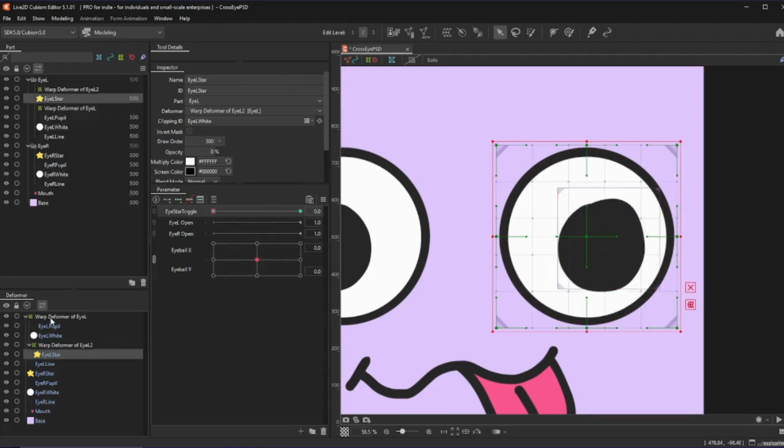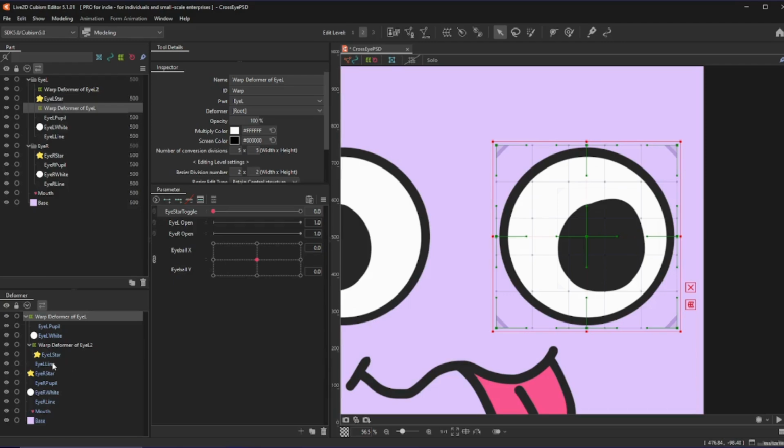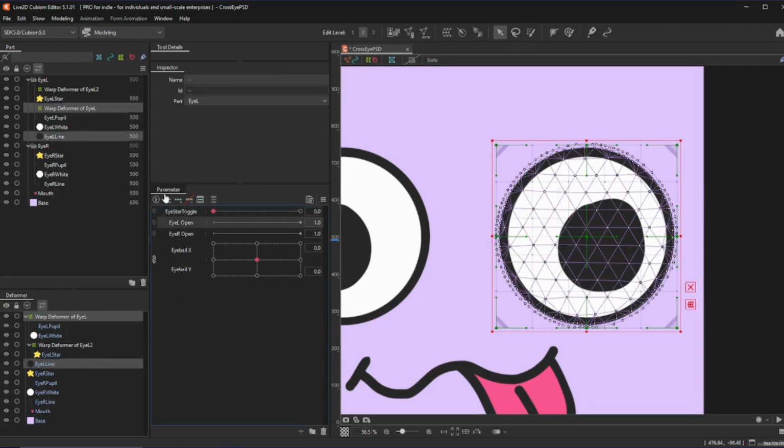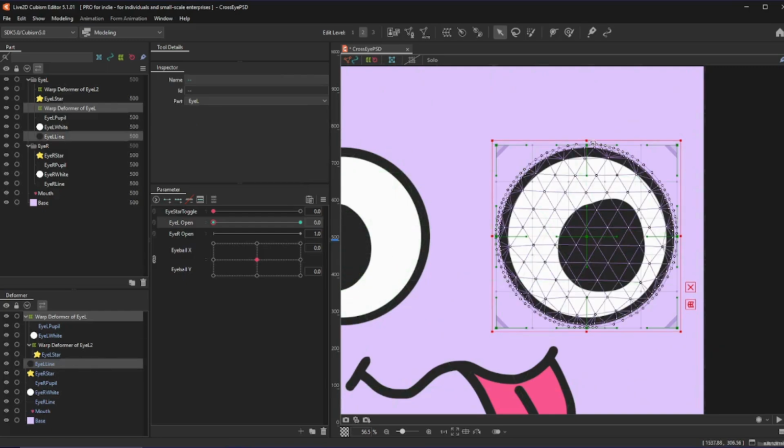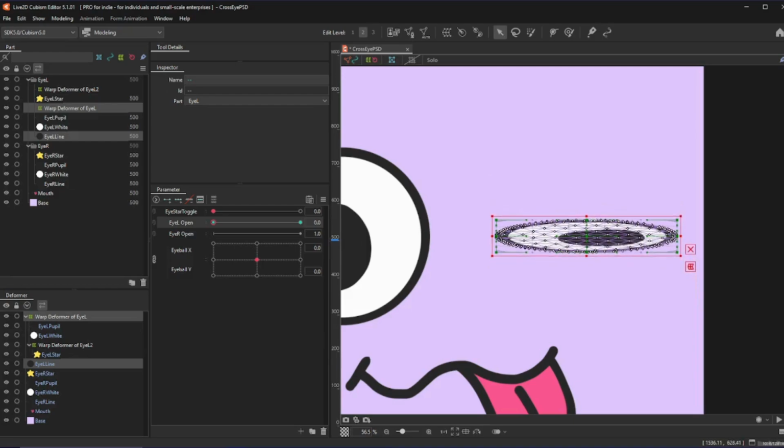Okay, then we're gonna take this warp deformer that has inside it the left eye pupil, left eye white, and then the warp deformer of the star. We're gonna take that and the left eye line. We're gonna rig both of those to left eye open. Okay, and we're gonna go to the close form. And I'm holding down Alt while dragging this so that it drags them together.